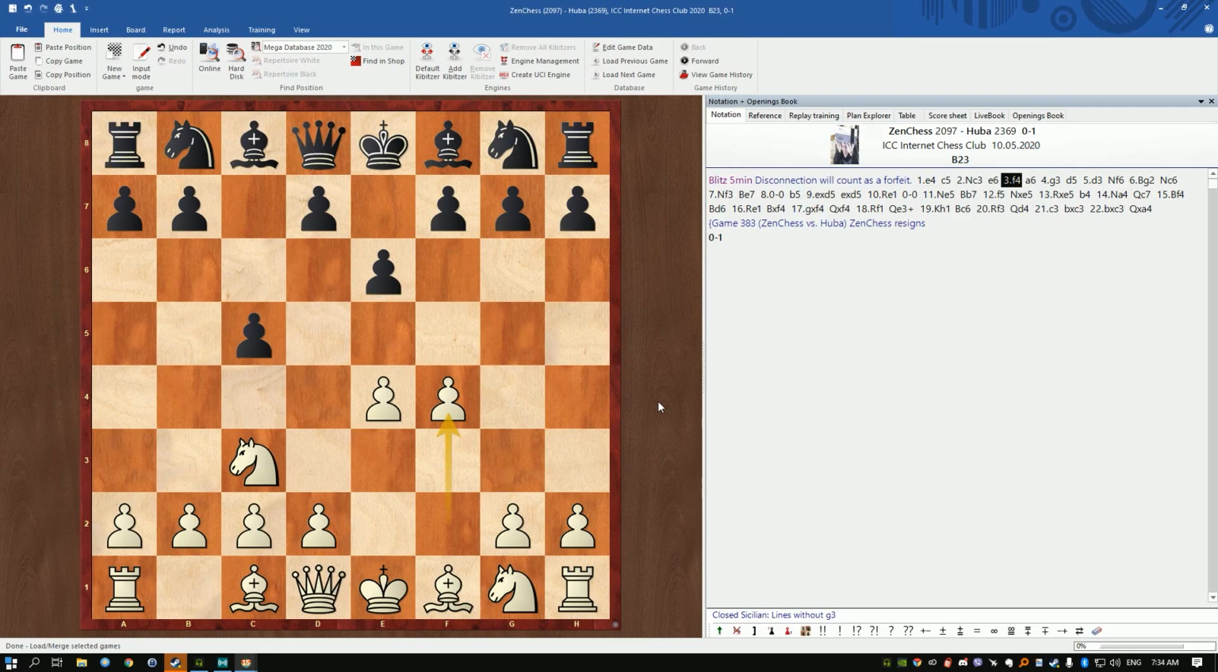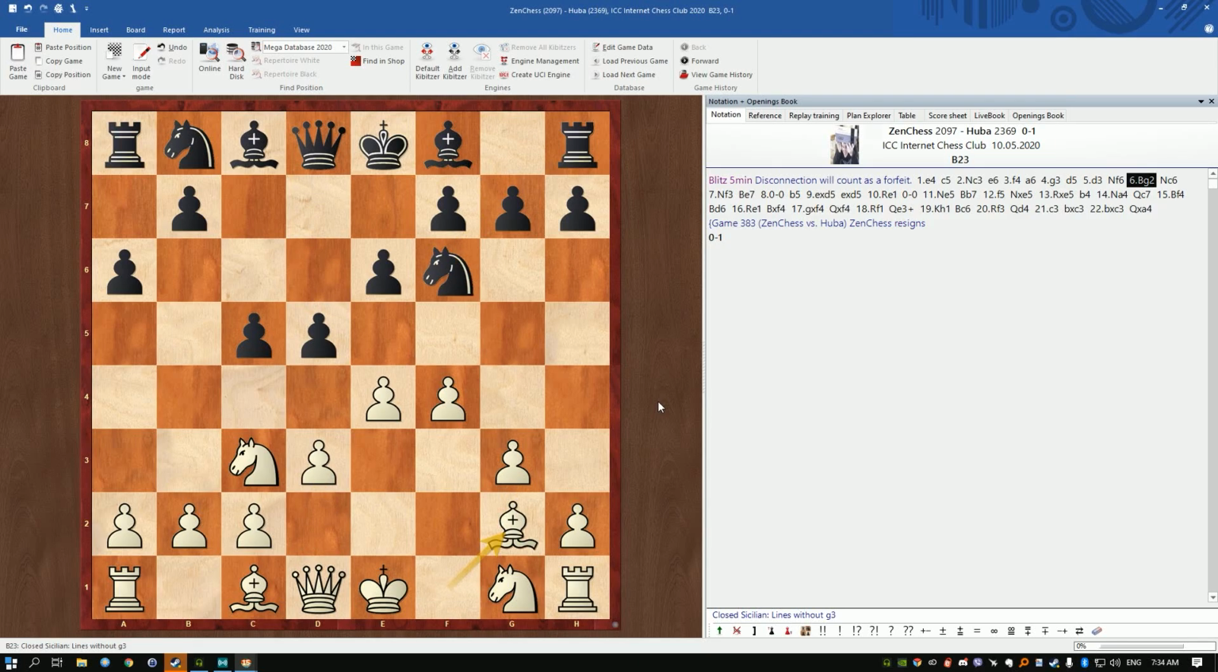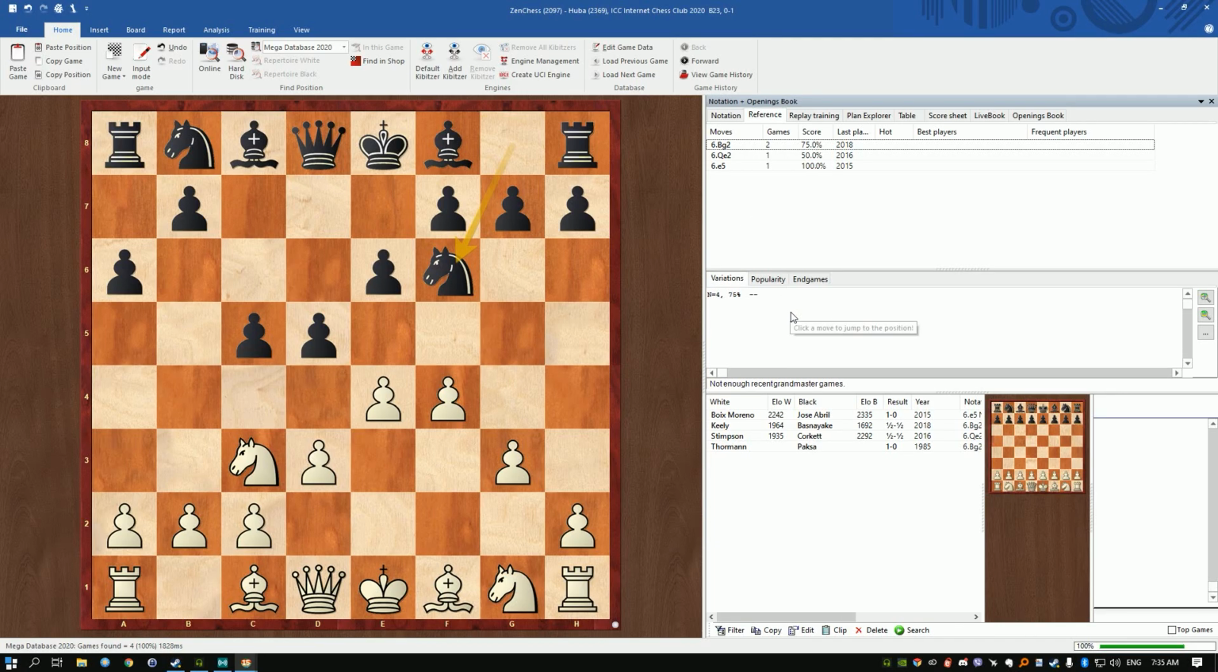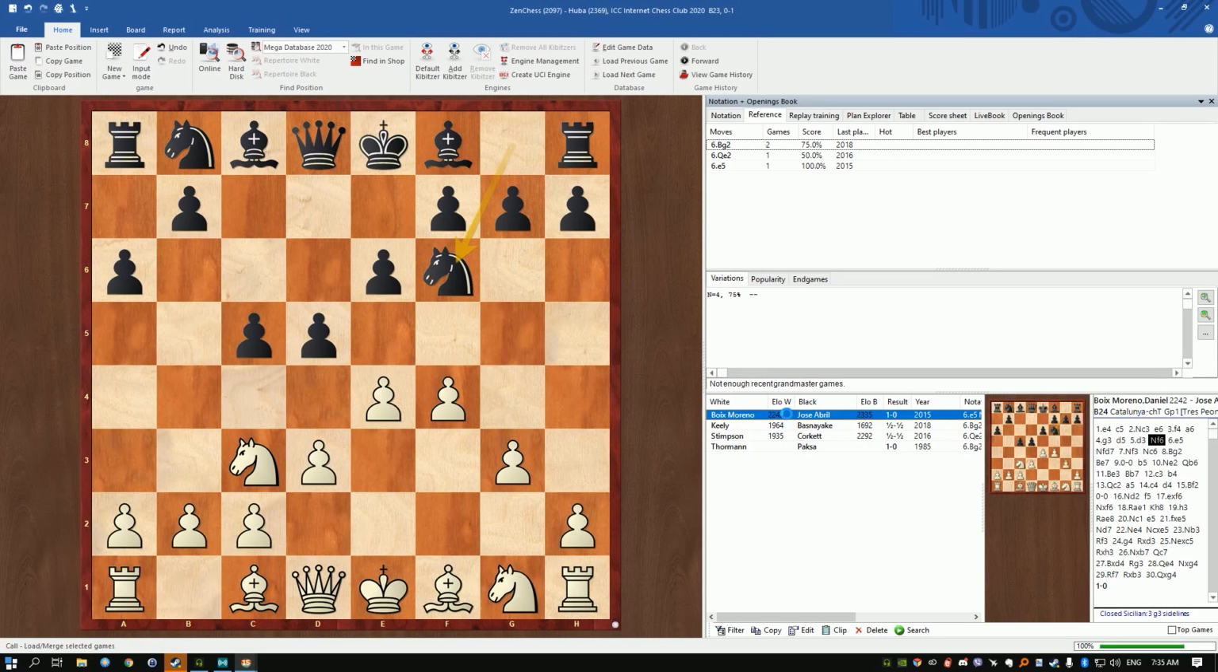So let's move forward. So g3, d5, d3, knight f6. I think everything is okay there. The cool thing you can do in Chessbase is you can click this reference button. I have the Megabase purchased, so I can see if any games were played. And it looks like from this position, there were 5 games played, or maybe 4. And the highest rated player, white, was 2242. So let's just look at that game real quick.